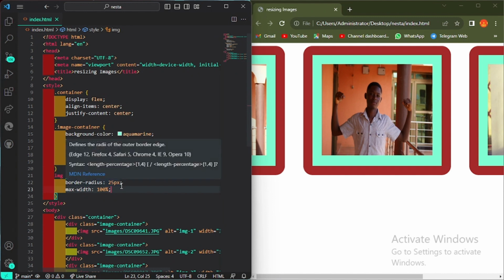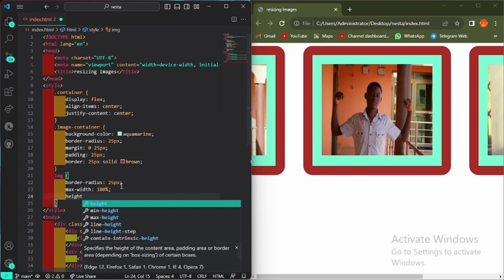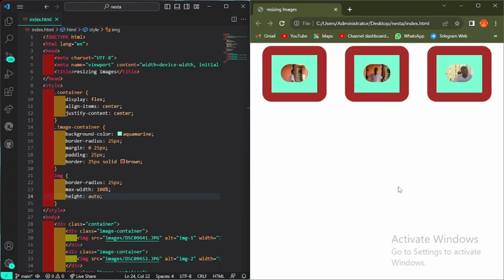Next up, we are going to add a height of auto, and this just maintains the aspect ratios of our images. So let's save and then run it again. So yes, right now the images are too small.